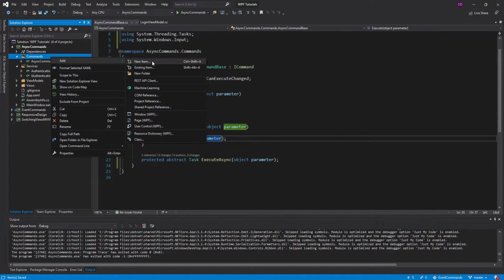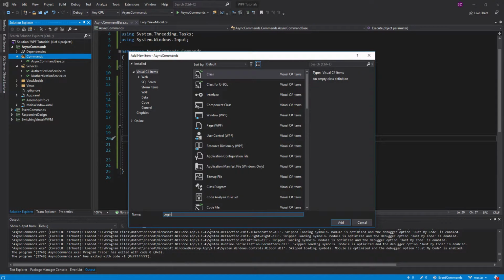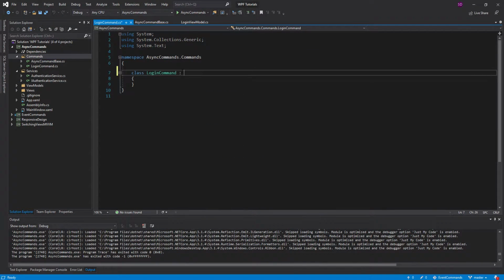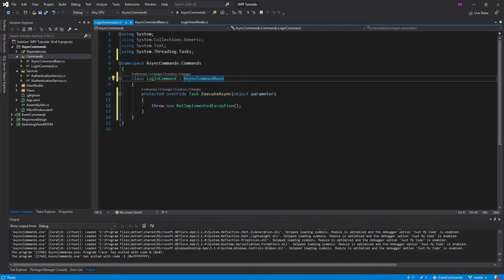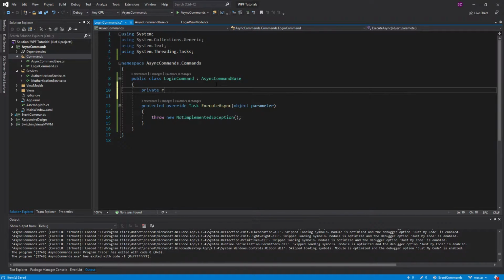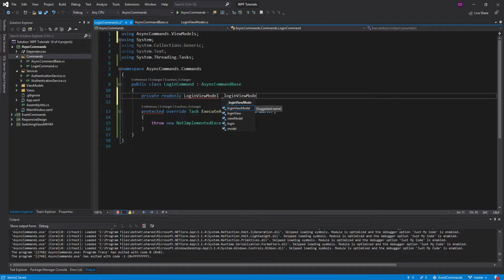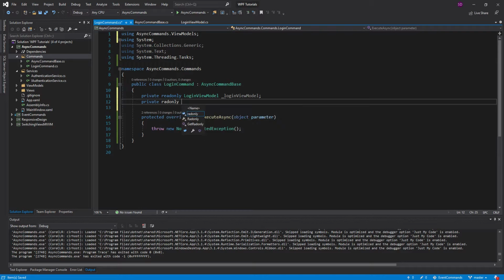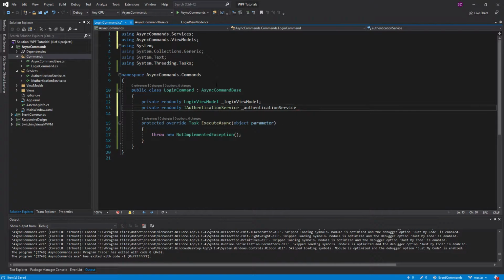Let's go ahead and implement a LoginCommand, and it's going to inherit from AsyncCommandBase. Now we generate all of the overrides, and all we need to worry about is implementing this ExecuteAsync. That's great because everything is taken care of in this AsyncCommandBase. So for this login command, all I'm going to do is get my login view model, and I'm also going to get an authentication service. Let's generate a constructor for all that.